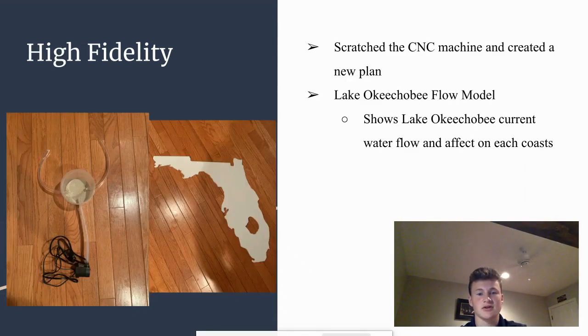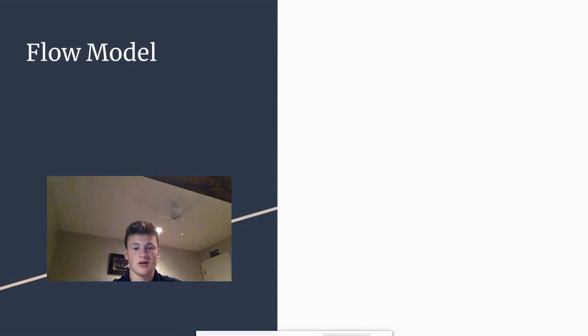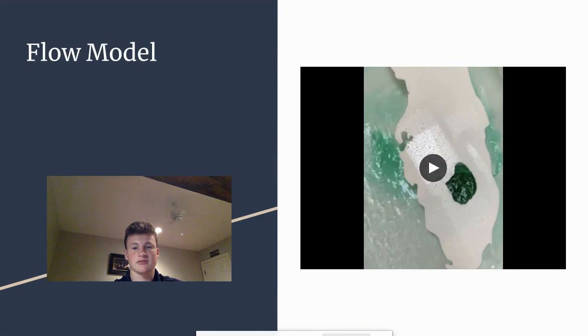For the last stretch of my project, I decided to create a totally different model that would encapsulate the purpose of my design. I wanted to create a flow model to show how Lake Okeechobee overflows and pollutes each coast of Florida. My model would include a cutout of Florida, seen here, along with a water pump in Lake Okeechobee, which would be placed under this hole in the cutout of the map, which is Lake Okeechobee, and would propel water to each coast. To represent the nutrients in solution and pollutants, I used green food dye. Here's a short clip of my model in action.